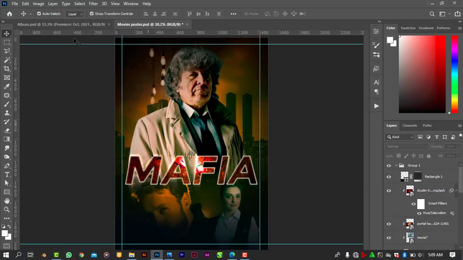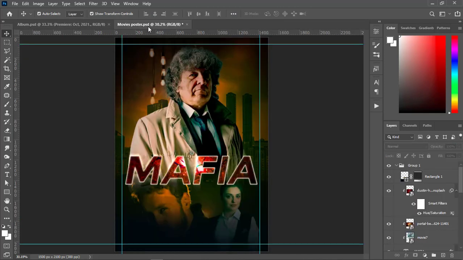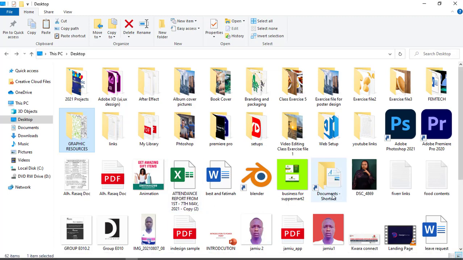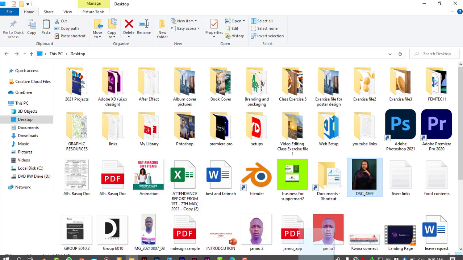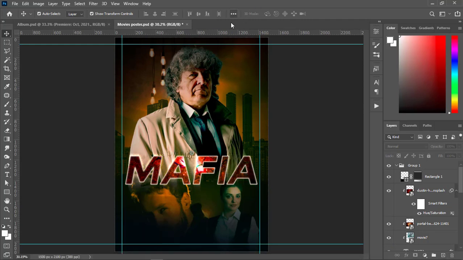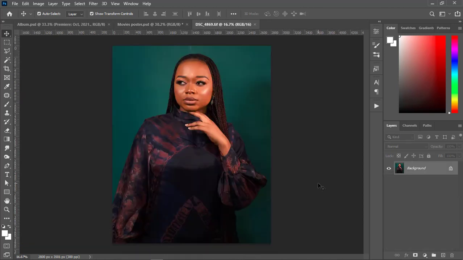Alright, so let's look at how we can create the skin smoothing effect. To create the skin smoothing effect, we need to import our picture. So I'm going to locate my picture down here. Then I'm going to import my picture into Photoshop. Let's wait for it. Okay, so I have my picture now.